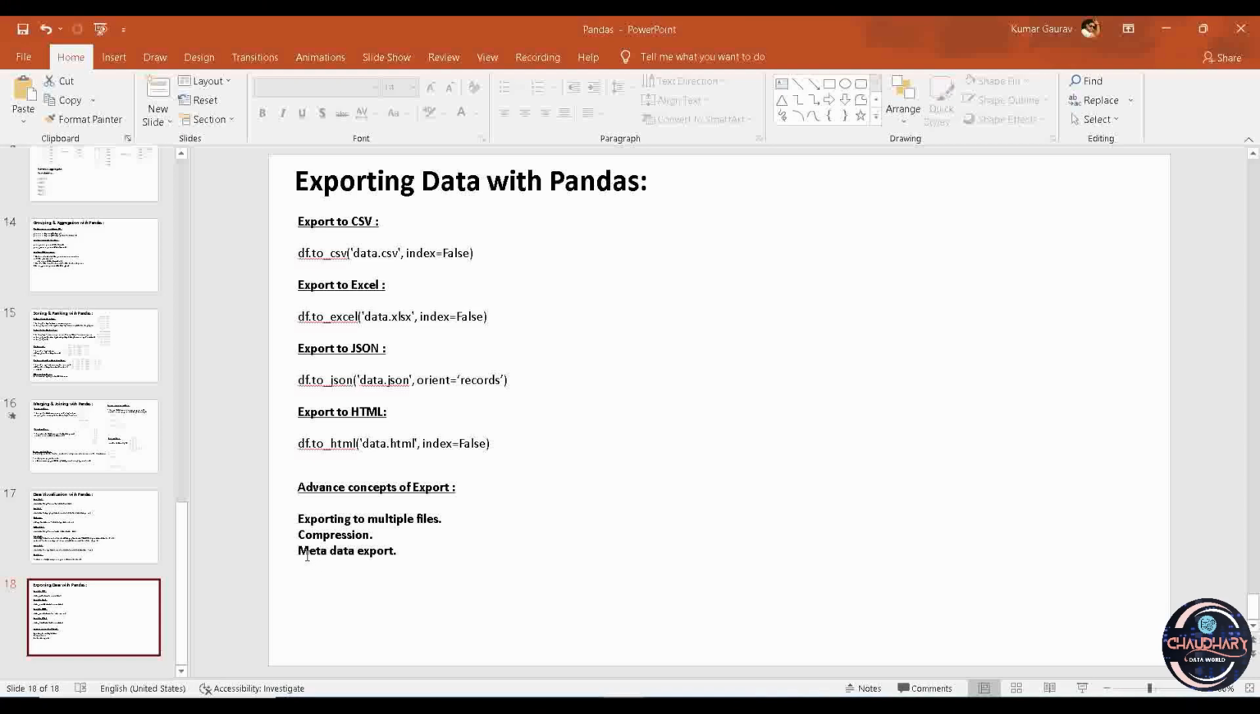And at last, we have metadata export. For a data frame, we have multiple metadata like data types and what missing values are there. We have already covered in the first few classes of this series how to take out that metadata. That metadata also we can export into JSON or CSV. So we will be watching how we can export that metadata.